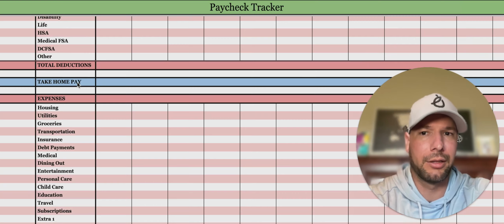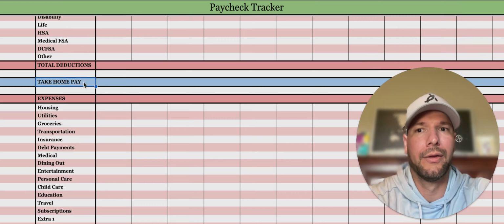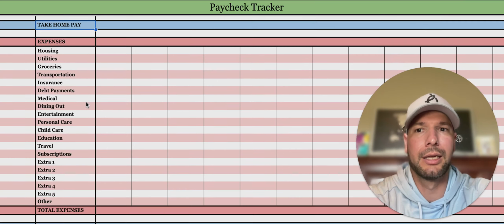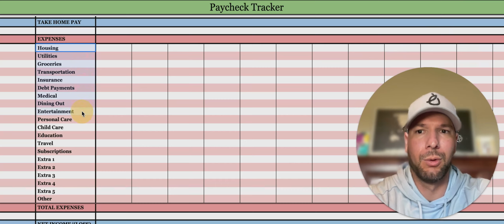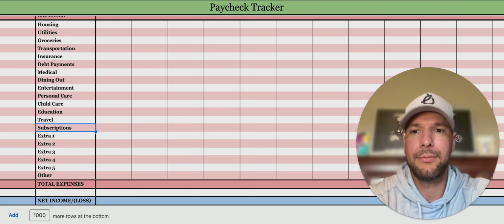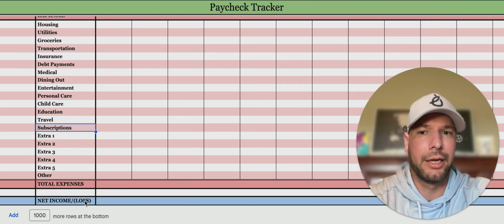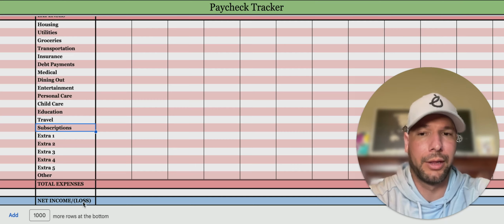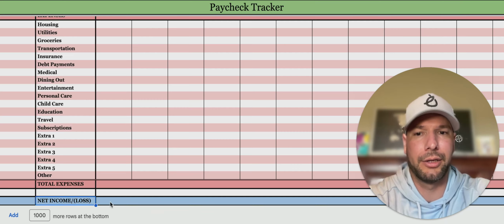And then that's going to automatically calculate your take home pay after you factor in your taxes and your payroll deductions. Then you're able to capture up to 20 different custom expense categories. I have a bunch entered in here just for illustration, but you can put in whatever 20 categories you want to capture here as well. And then after you have your take home pay and you take out all of your expenses for that paycheck period, it's going to automatically calculate your net income or loss for that paycheck period.